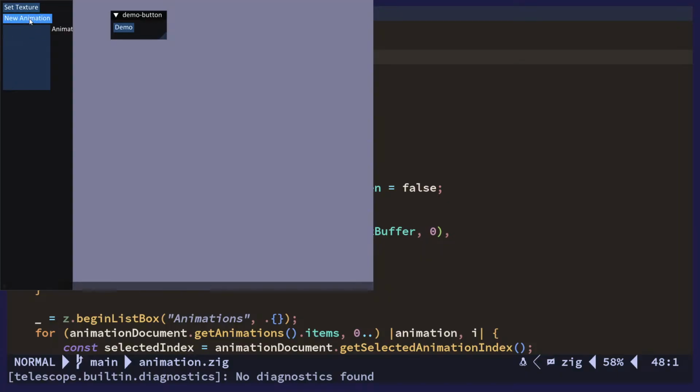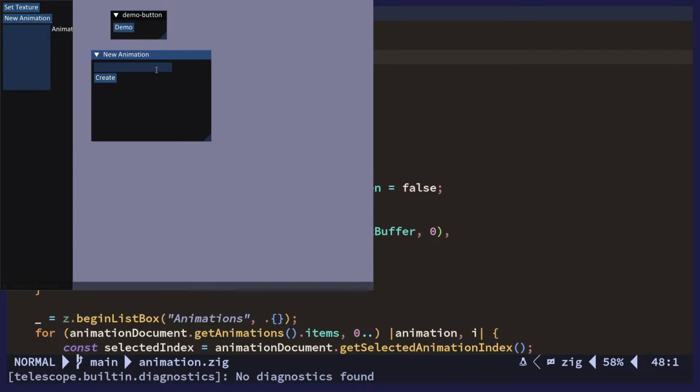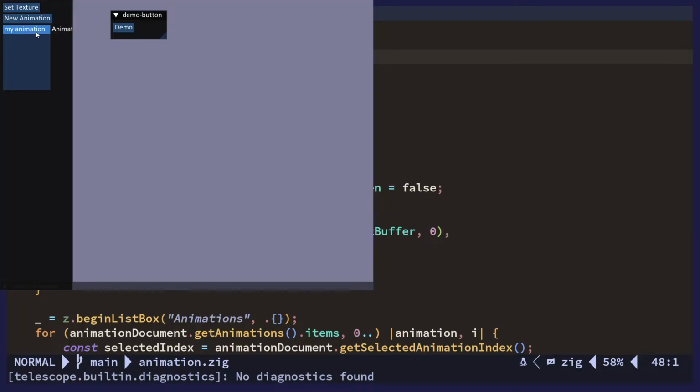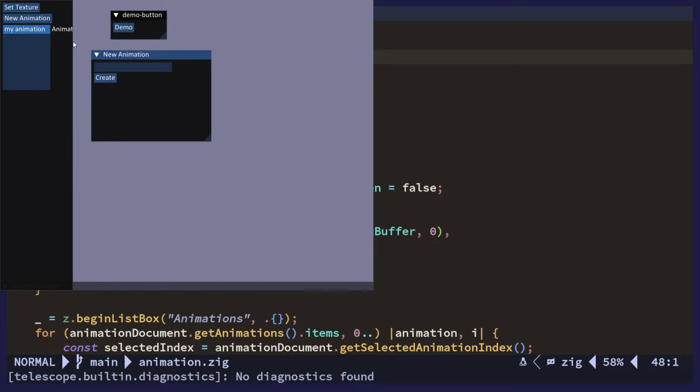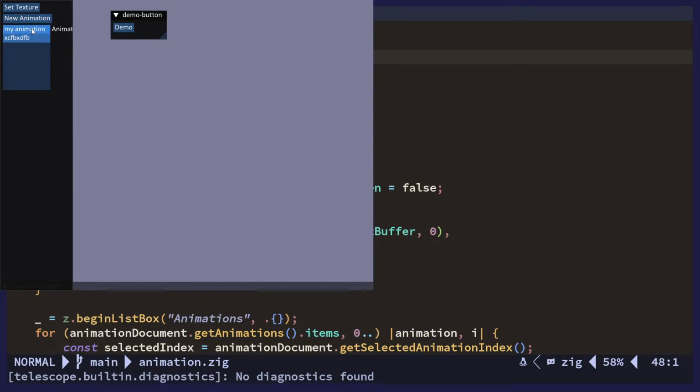But anyway, now we'll add an animation, and we get this new animation popup here, and we'll say my animation, and click create, and there you go. Now we have this my animation, and we can select it as well. I wonder if you can actually deselect it. No, of course you can't, because we haven't implemented it. But now you can add these animations, they end up in this list, and you can select whatever animation you want, and that becomes the selected animation. Okay, cool. So that's a good start, and we're coming along fine.